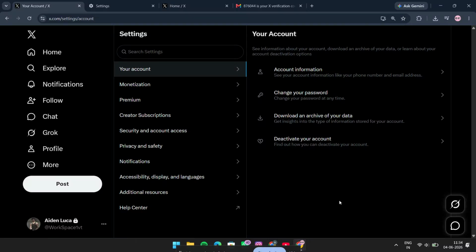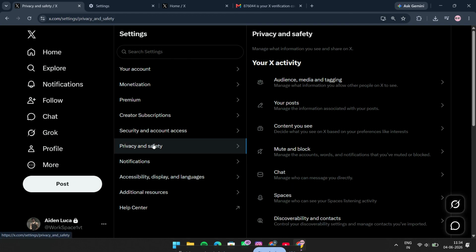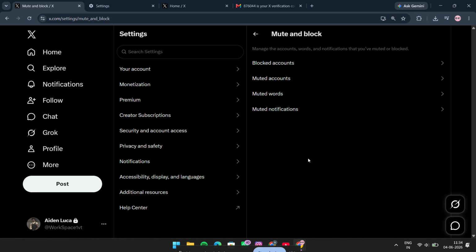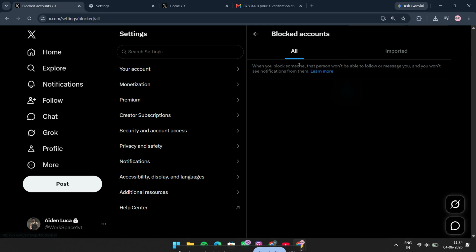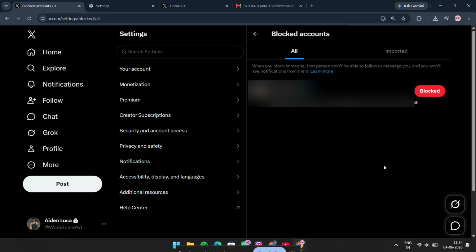Once the settings page opens, click Privacy and Safety. This section controls who can interact with your account, what content you see, and how your blocked and muted users are managed. Next, go to Mute and Block. Inside this menu, you'll see different options related to account restrictions. Now select Blocked Accounts. This will show you a list of every account you've blocked on X.